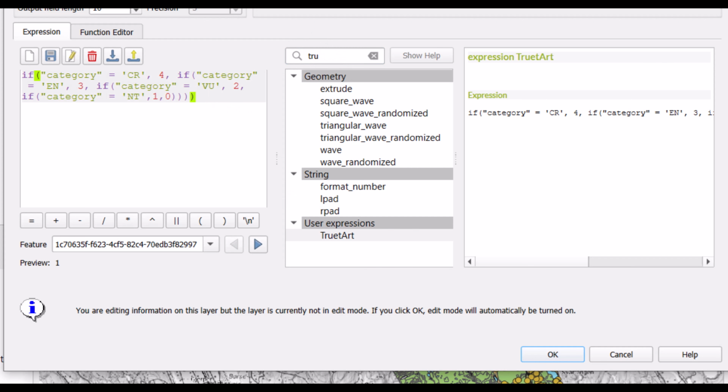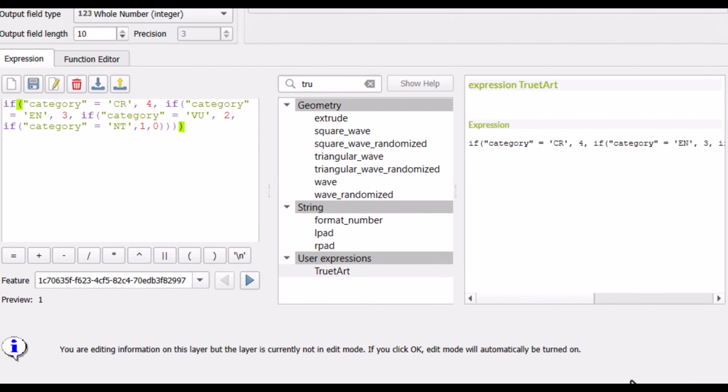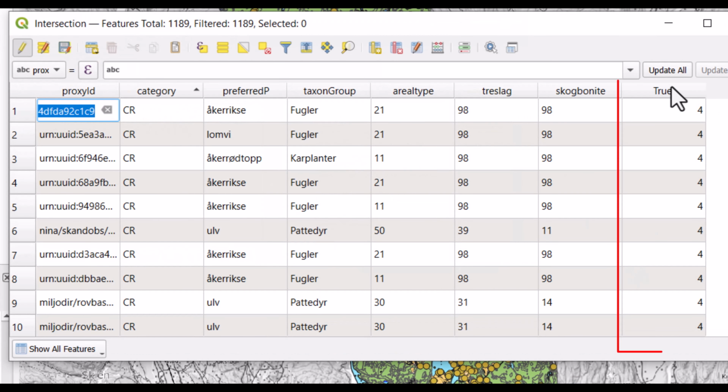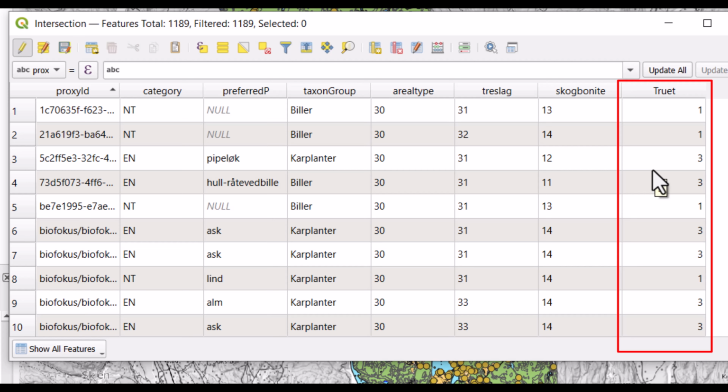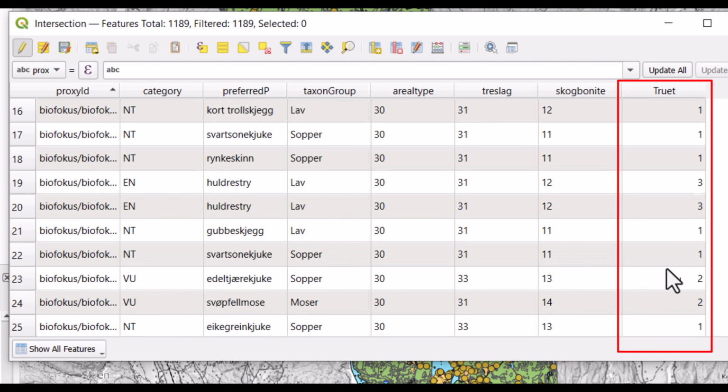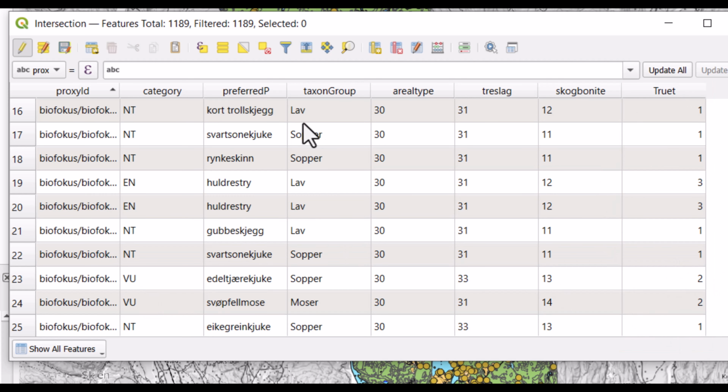So let's try running this. Click OK, and indeed we see a new field, and CR got the value 4, the NT has got the value 1, and EN has the value 3, VU the value 2. So now we have numbers for the categories, which used to be a text field.